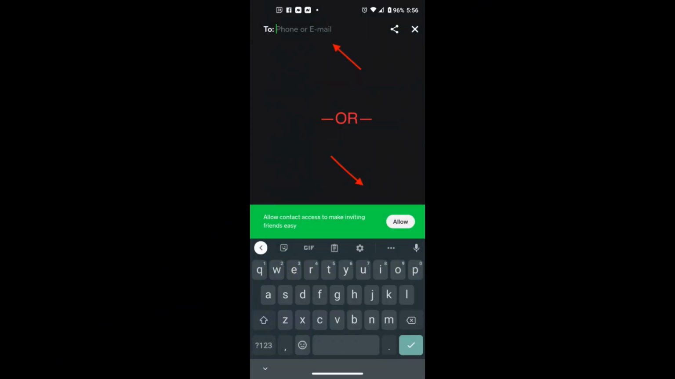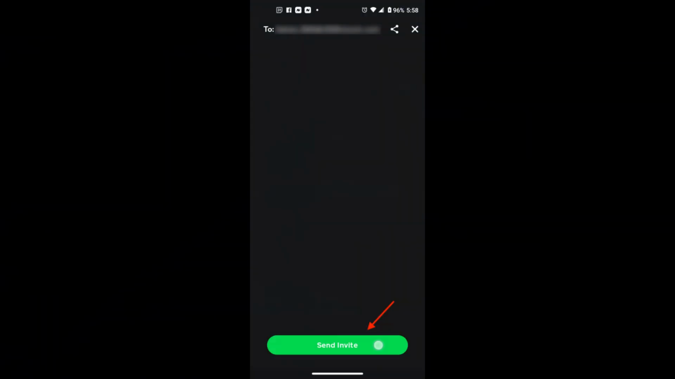In the new window, you can either select contacts from your phone's contact list or type in the email or phone number of the recipient you want to invite. If some of your contacts are already using Cash App, you'll see a green sign that says Uses Cash App.